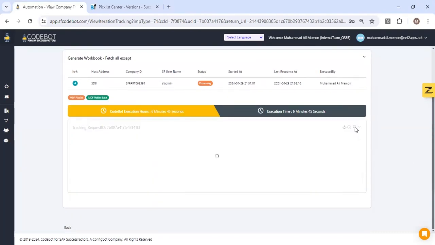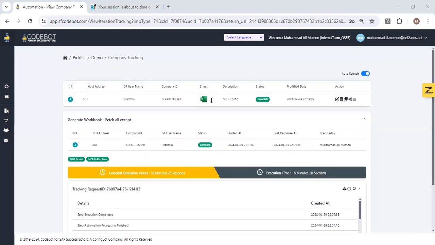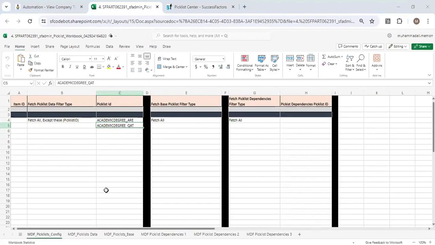And so we can click refresh, and once we get that complete, then we're able to open up the workbook and look at the results of the workbook generation. All right, now set to complete. Let's go ahead and click open that workbook again. And we'll start on the config tab.